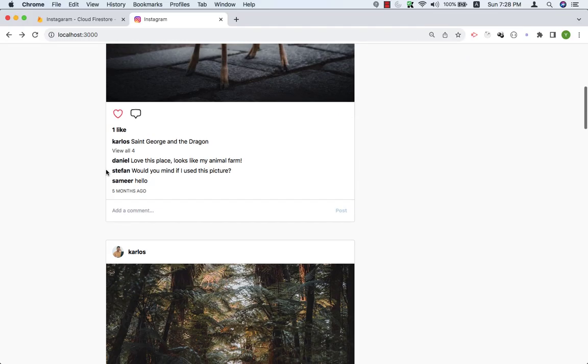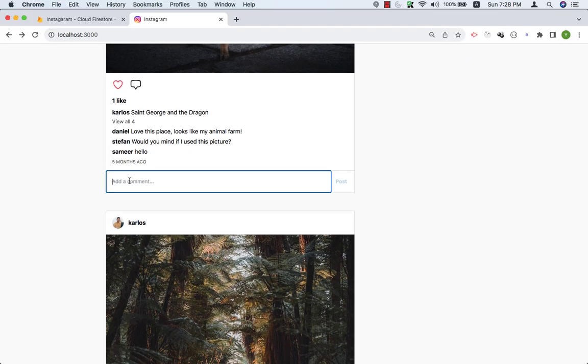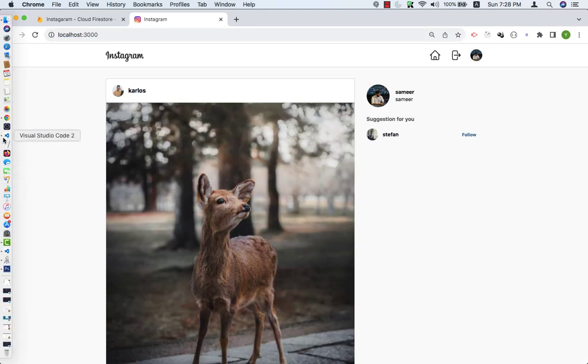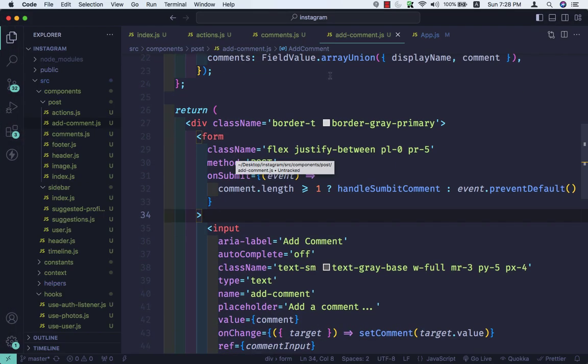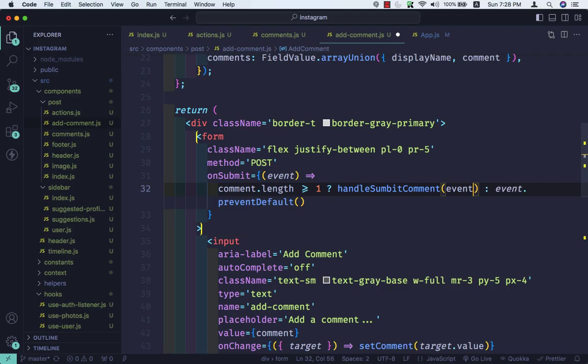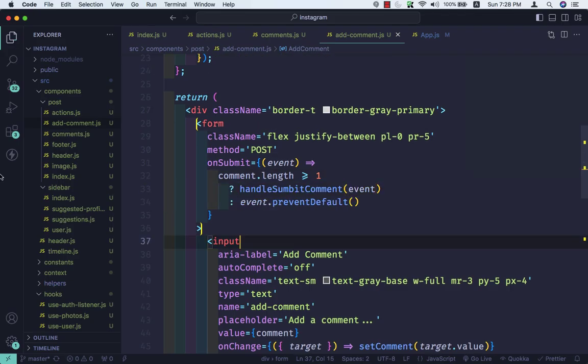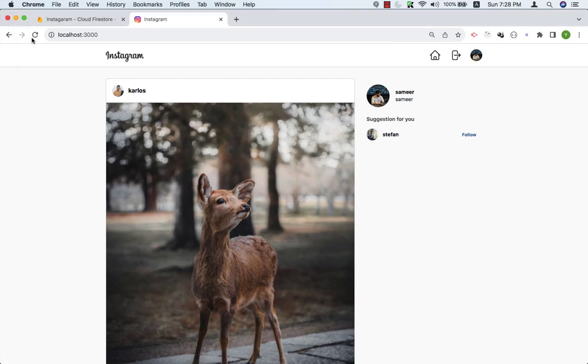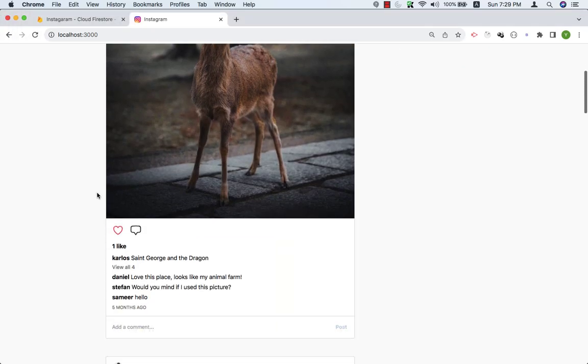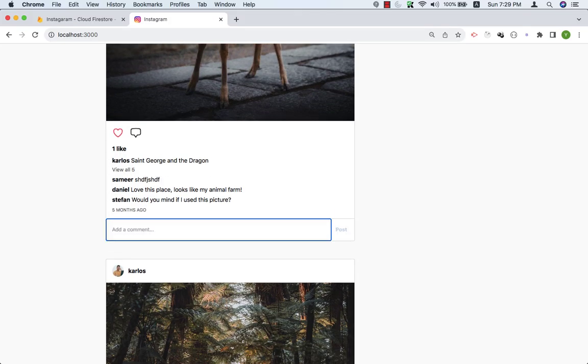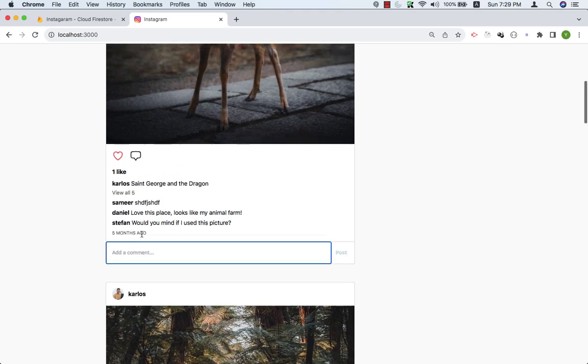But before that, in the last video I've made a mistake. If I type something here and hit enter, it is giving me an error. So let's go to VS Code, and inside add comments.js, here on line number 32, we need to pass the event. If I save this, go back and refresh, and type something and hit enter, now the user can add the comment by using enter. So that was a mistake.